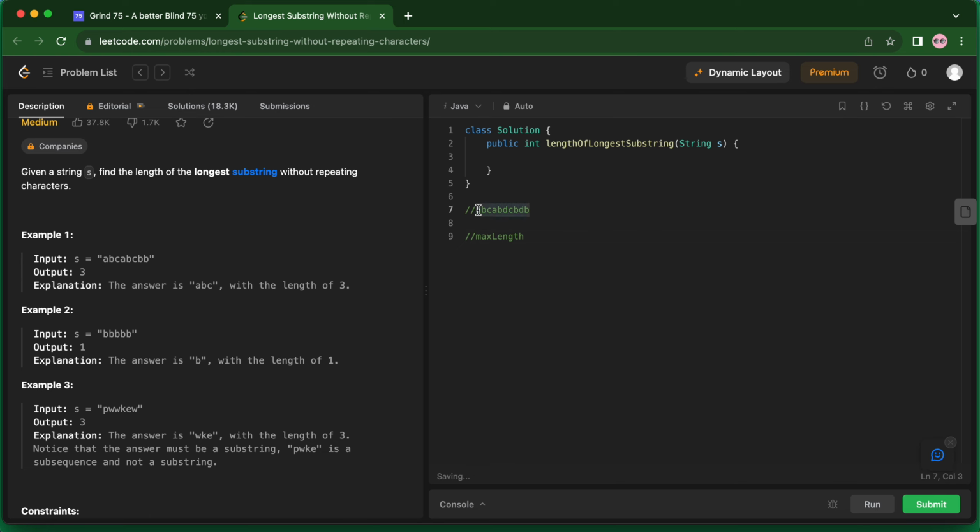Second is, when we are at A and now we reach B, we need to know that B does not already exist as part of the earlier string, which is A. So we need to keep track of the characters that have been added to our longest string as of now. That means we should keep a list. We can either keep it as a list or hash map or hash set. Set would be much better since we can search it in O of log n time complexity. So we need a set to store the characters.